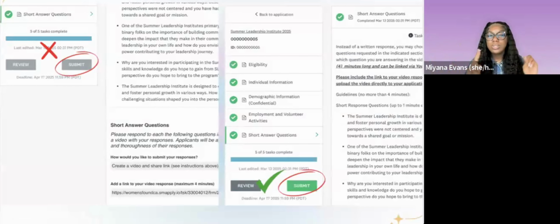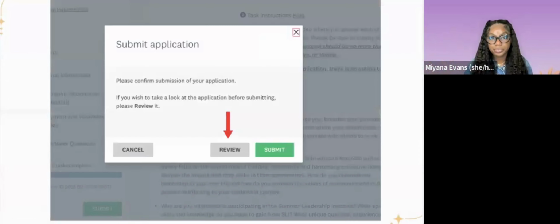Now, you know you did this and you're all set when you are able to see a green submit button. If you are not finished and that email is not verified, like we talked about at the very beginning, your submit button will be gray. But if it is green, that means you have verified your email, you have completed all areas of this application, and you are ready to submit.